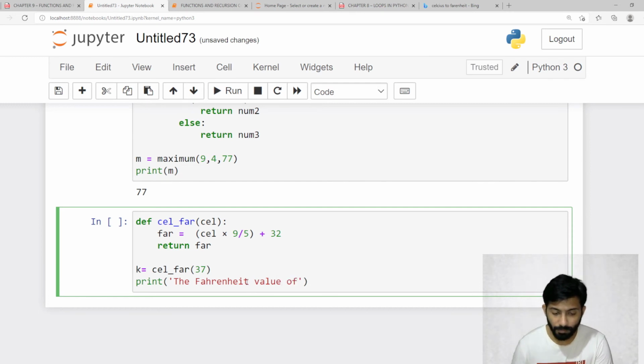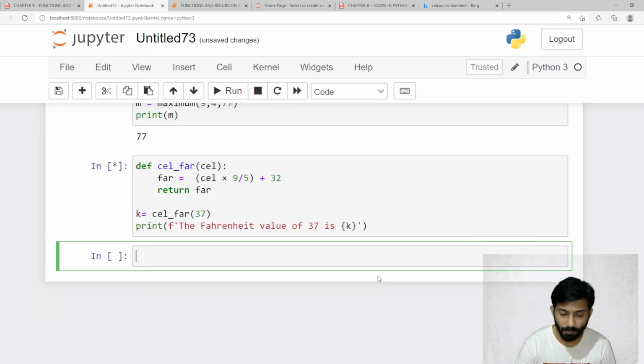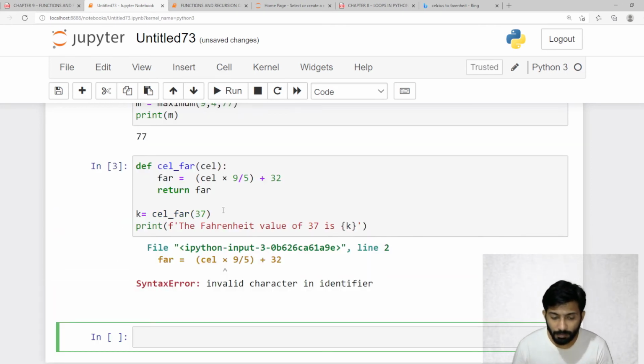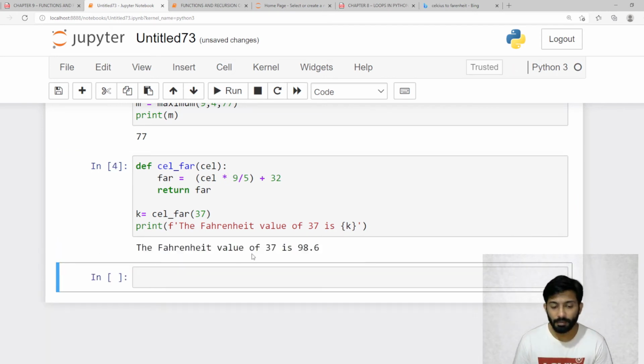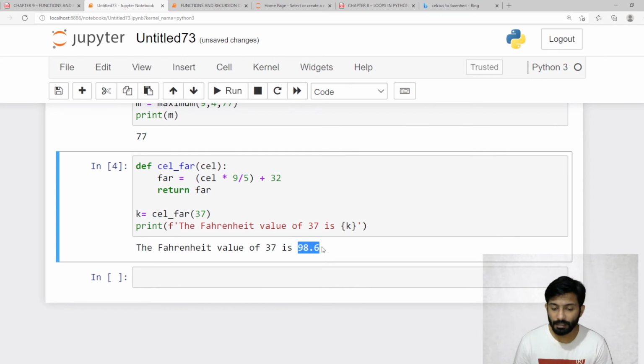value of, as an F string over here. It will be better. Fahrenheit value of 37 is. Run it. There is some error over here, use a multiplication sign. Run it again. The Fahrenheit value of 37 is 98.6, right? So it is working fine.